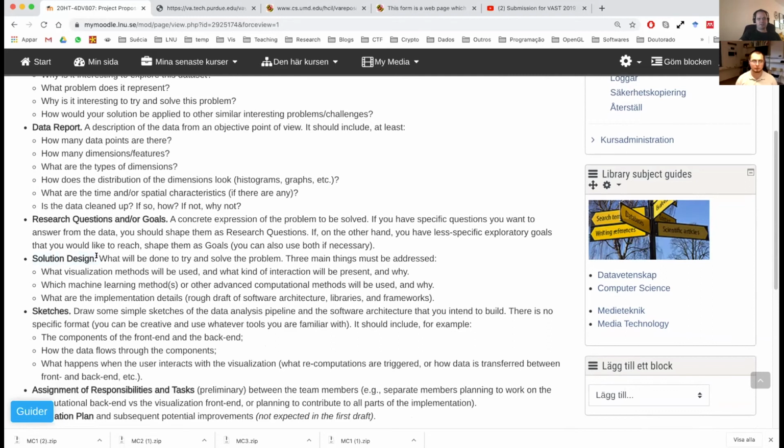Then solution design. This is basically: what are you going to do to solve this, to answer your question or to reach your goal? So three main things must be addressed. First, what visualization methods you will use. I will use a scatter plot together with a bar chart, and then I will interact with this by selecting: if I select something in the scatter plot, then the bar chart is going to update like this or that. And then this is going to trigger a new calculation of regression in the backend and so on. Something like this. What visualization methods you're going to use and what interaction will be present. Very concretely, this visualization with that visualization, then I will interact with this and that.